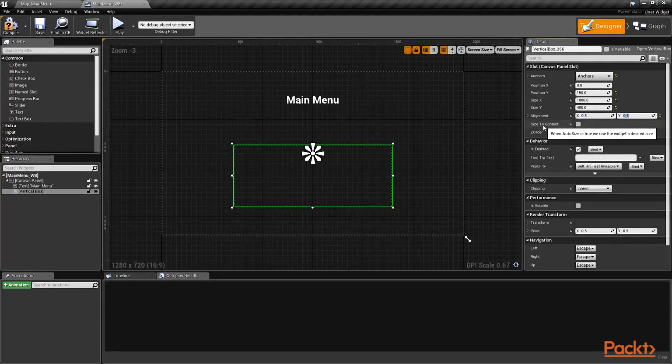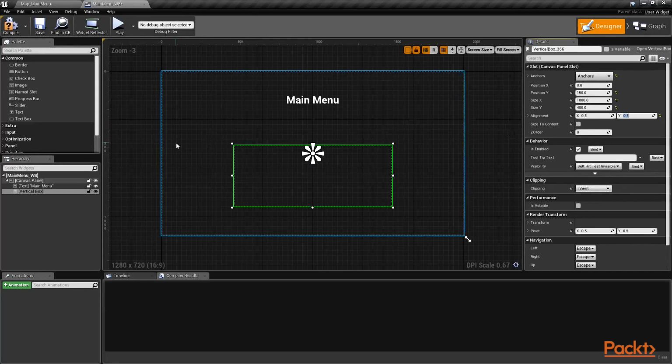We don't need the size to content, as this is what we want, which is that a vertical box will vertically align any widget components that are attached to it as a child. So if we dragged a text under the widget vertical box, it would automatically align it to a specific position vertically, and it orders them as well. You will see in a moment.